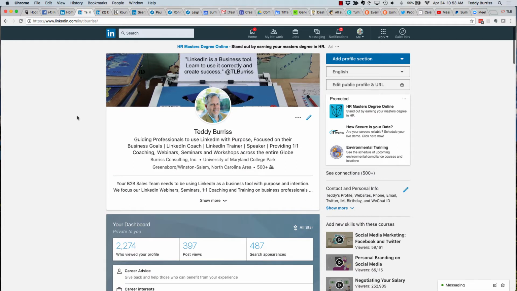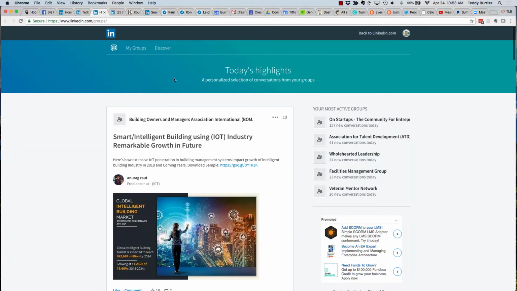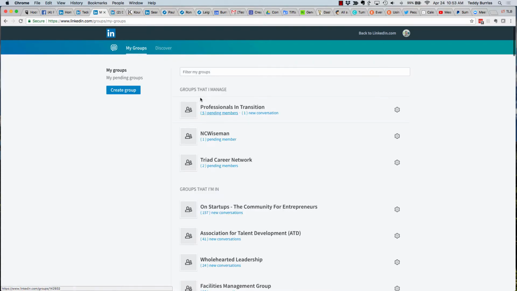managers from your LinkedIn groups. So in order to do this, you have to go to groups, go to work, and then go to groups. This is my group homepage, but I have to go to my groups. Under my groups, here's the groups that I manage up top. These are all the groups I'm in. Let me go to this group right here.